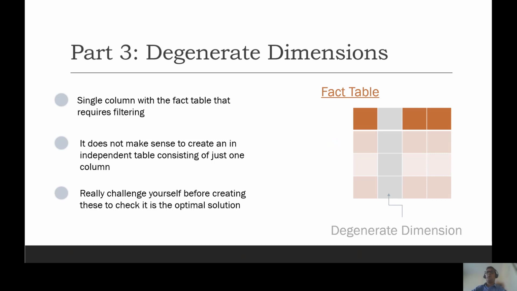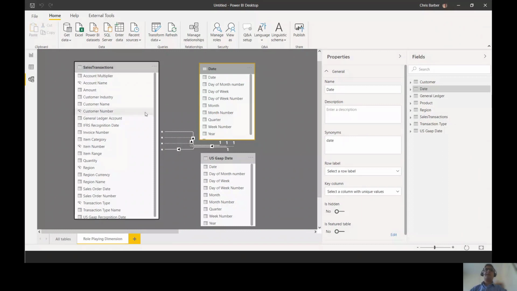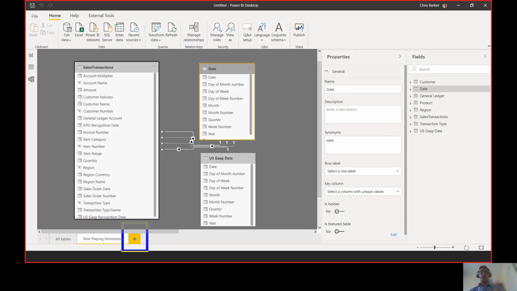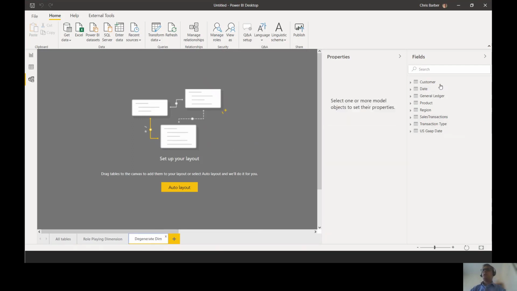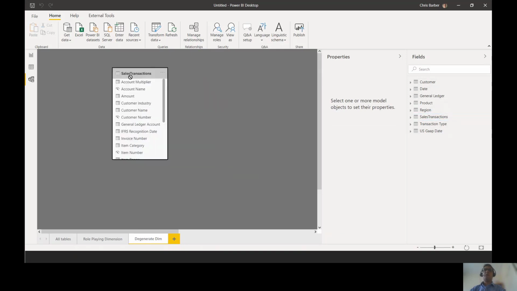Okay, so in order to work out what our degenerate dimensions are, we're going to go back to our model, and actually we're going to need to do a bit of cleaning out of our data because we still have an awful lot of irrelevant stuff within our data. So I'm just going to create a new view, and I'm going to show you what those are. So new view here again, and we're going to call it degenerate dimension, and I'm going to drag on the sales transactions.